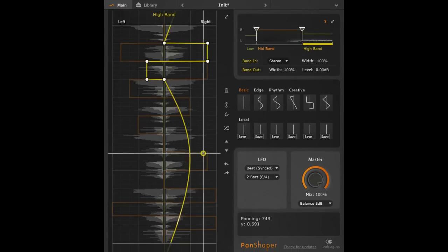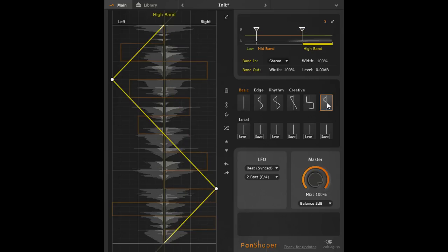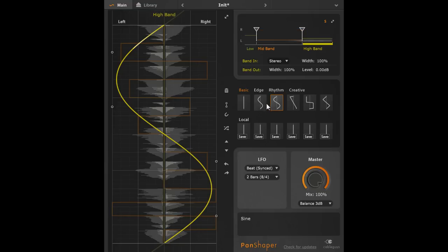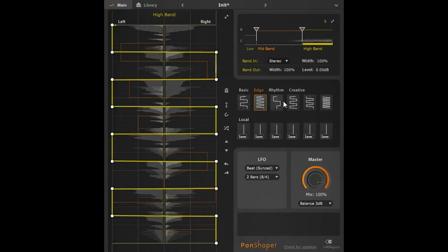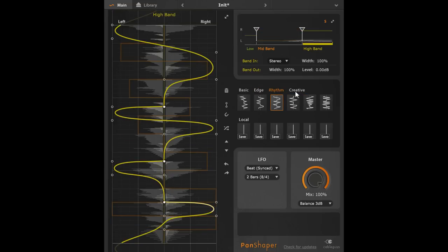A range of preset modulation shapes are available to the right of the waveform editor, grouped into categories such as basic, with simple sine or square type waves available, or edge, with a range of hard-edged step sequencer style patterns, while the rhythm and creative categories provide more complex patterns, which you can then tweak manually if required.